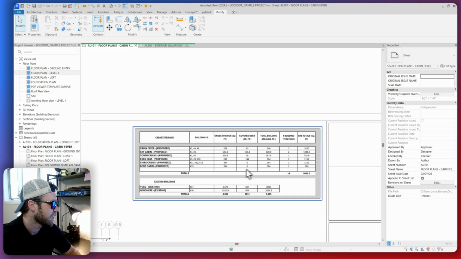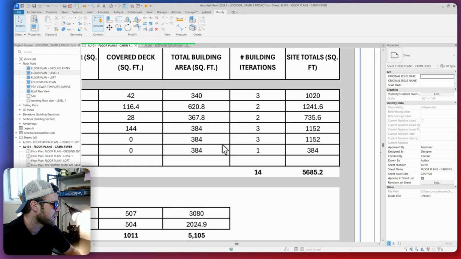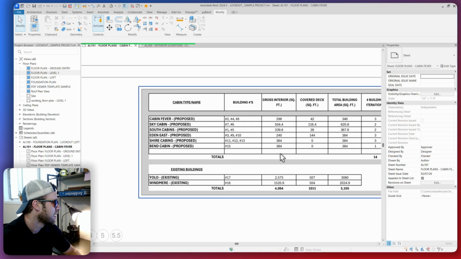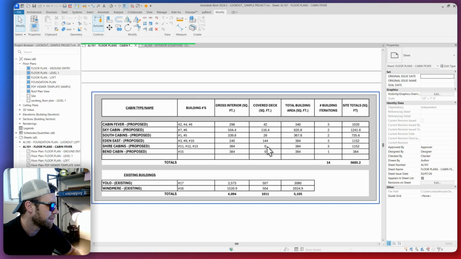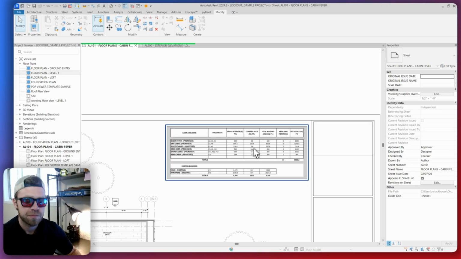a nice laid out table with good pixelation on it. If you zoom in, you can tell that this is all very clear and easy to read. And anyway, this is a building area table basically for these cabins on this project.